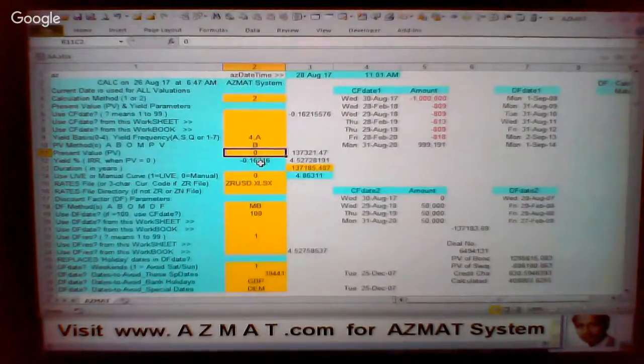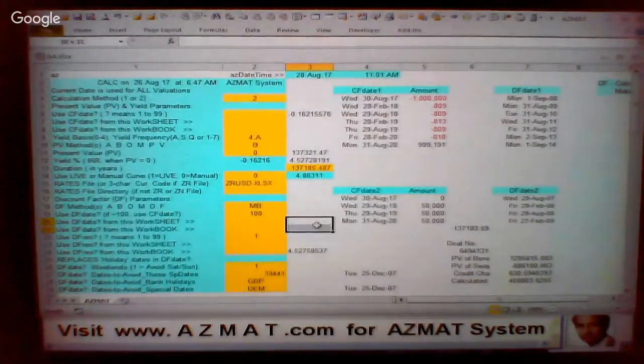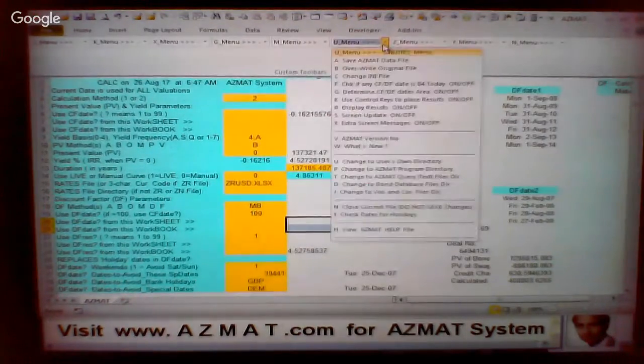The result is not displayed in a message box, even if the display results feature is turned on. So remember, if you use the Control V command, even if this feature in the U menu, display results, is on, it will not display in a message box, because that's pointless. Wherever your current cell is, the result is there already.